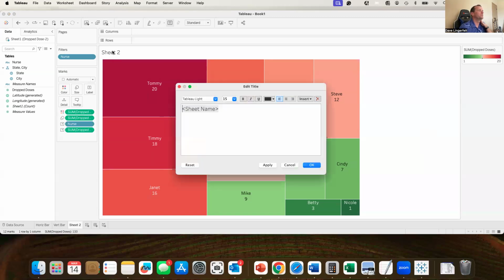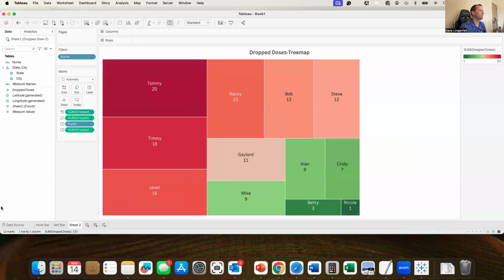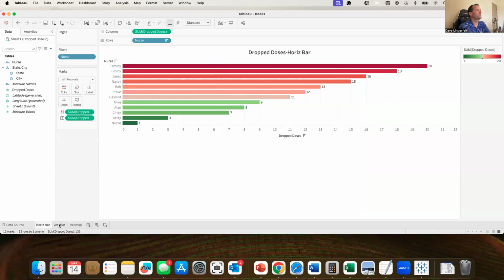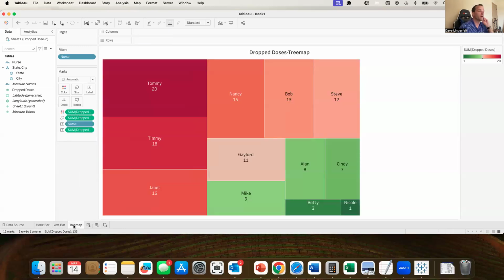So I'm going to come up here to my sheet label, and again, I'm going to say dropped doses, and we call this a tree map. Again, I like this centered and bold. Apply. Okay. I'm going to come down here to where it says sheet 2. I'm going to rename it. And I'm going to say tree map. All right. So I now have 3 different charts, my horizontal bar, my vertical bar, and my tree map.